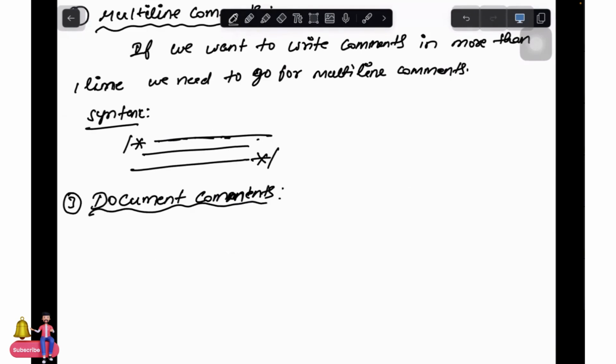So the last one is what? Document comments. The comments that are used to create a separate document which contain information about the program in detail. What are document comments? Document comments are the comments which are used to create a separate document which contains information about the program in detail. So if you want to know the detailness of a program, so I have written a program.